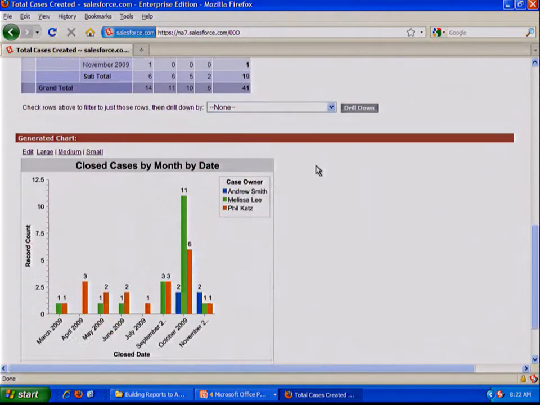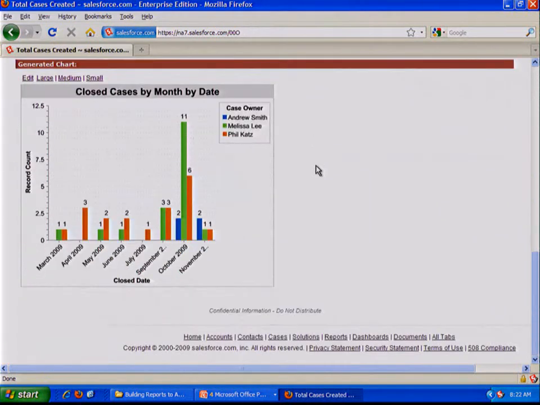Scrolling down a little bit further, this is where we can see all the information in a nice graph. So very quickly, Brian, the VP of support, can track trends. So perhaps there's certain months, for whatever reason, maybe it's seasonal, where we get more cases.